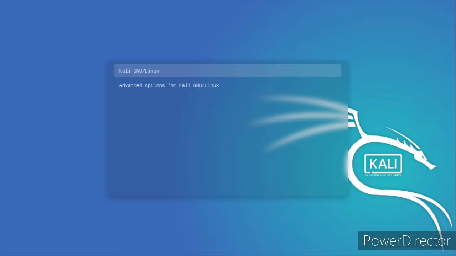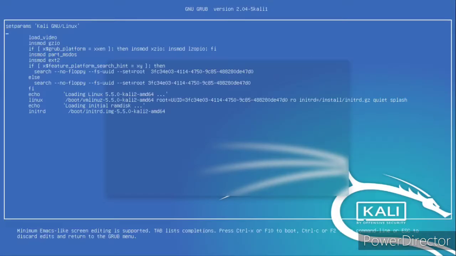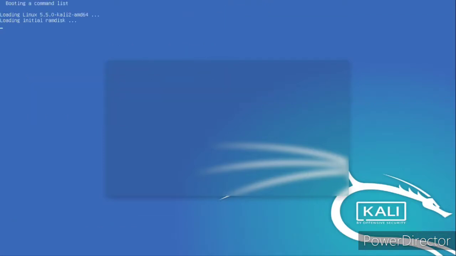After this screen you need to press E, and from the bottom third line you have to change something, that is change this RO to RW, that is read only to read and write. And at the end of the line you need to write init=/bin/bash and then press Ctrl X to enter into single user mode.